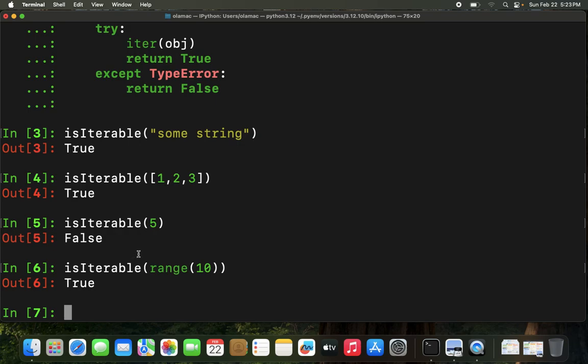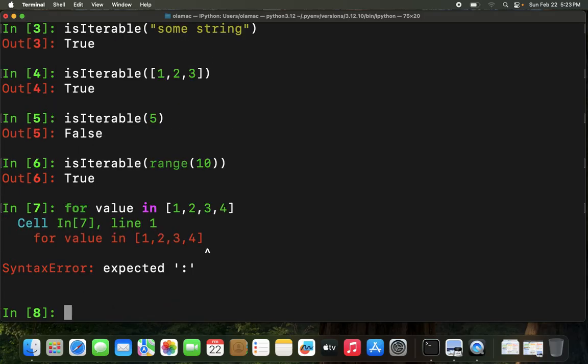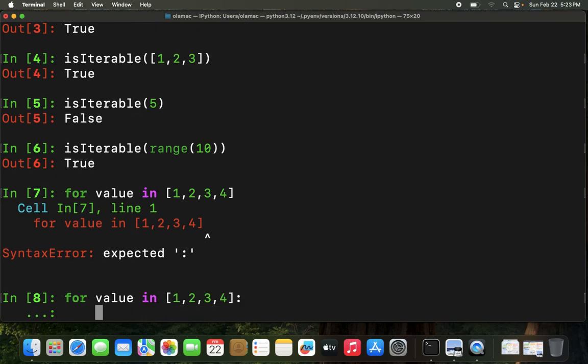An iterator in Python provides the functionality required by our loop. So what I'm trying to say is this. Look at this: for value in, we're going to have a list 1, 2, 3, 4. For value in, I forgot this.